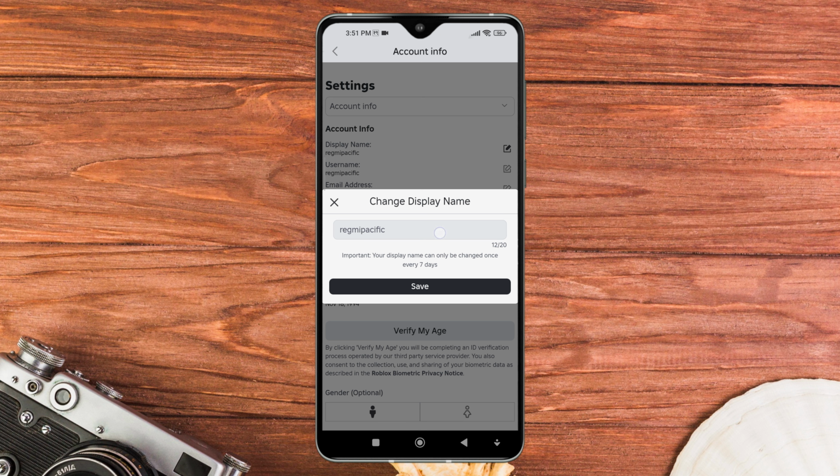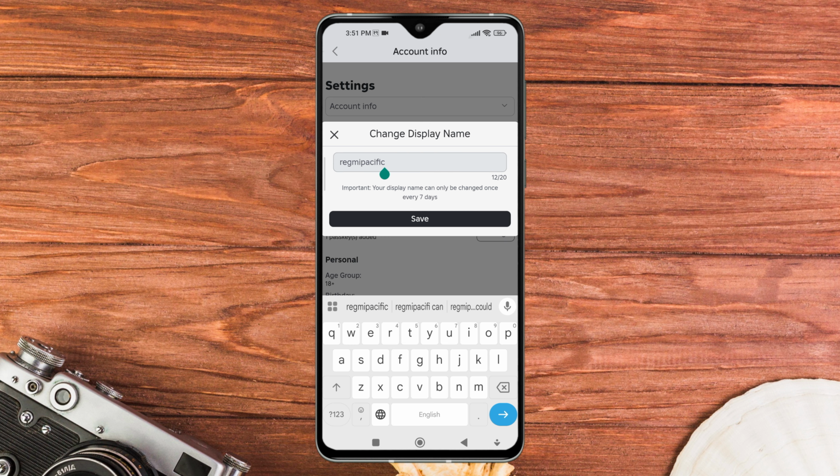Hello everyone. Today, I'll show you how to change name in Roblox in just a few easy steps. If you're looking to change your display name on Roblox, you're in the right place.